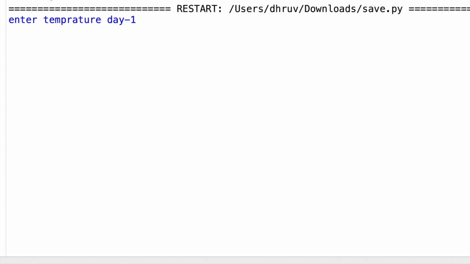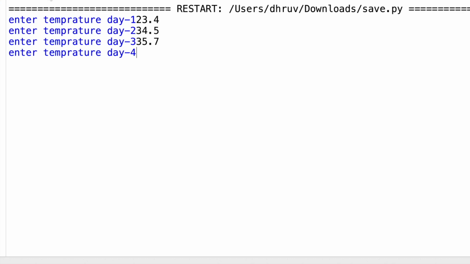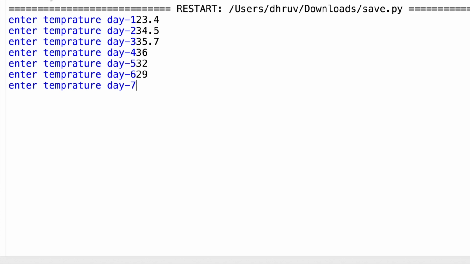So let me enter it as 23.4. This as 34.5, 35.7, 36, and 32, and 29, and then 31. So the average of 7 days is 31.